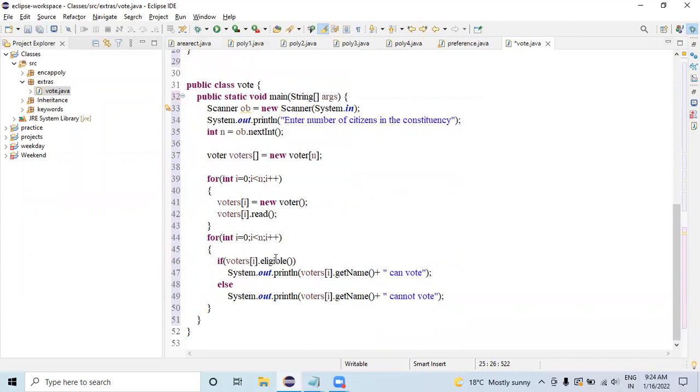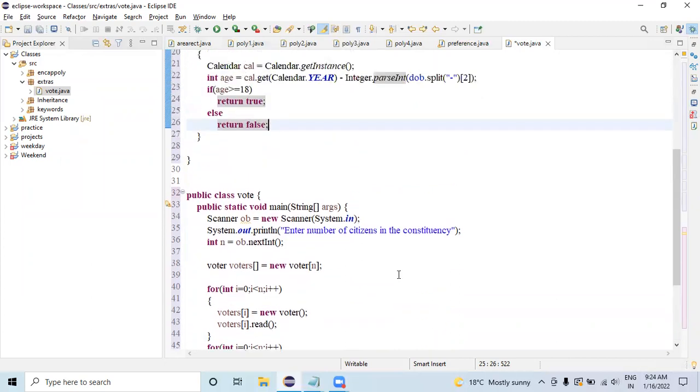So voters of 0.eligible gets true. So we will be printing voters of 0.getName. Suppose the name is Ram, then it will print Ram can vote. So this is how the actual flow will happen.